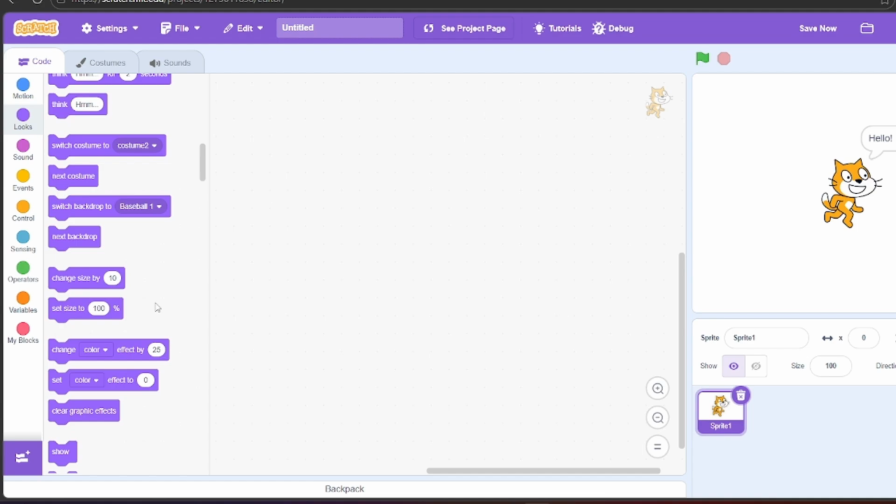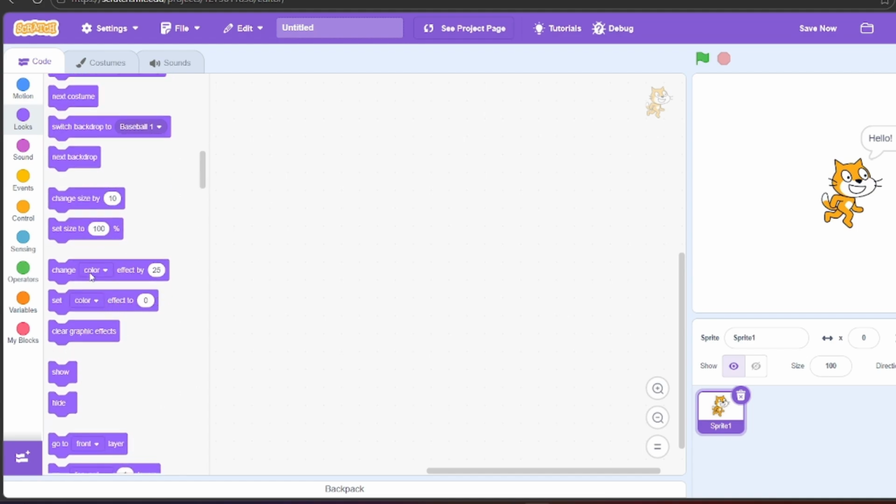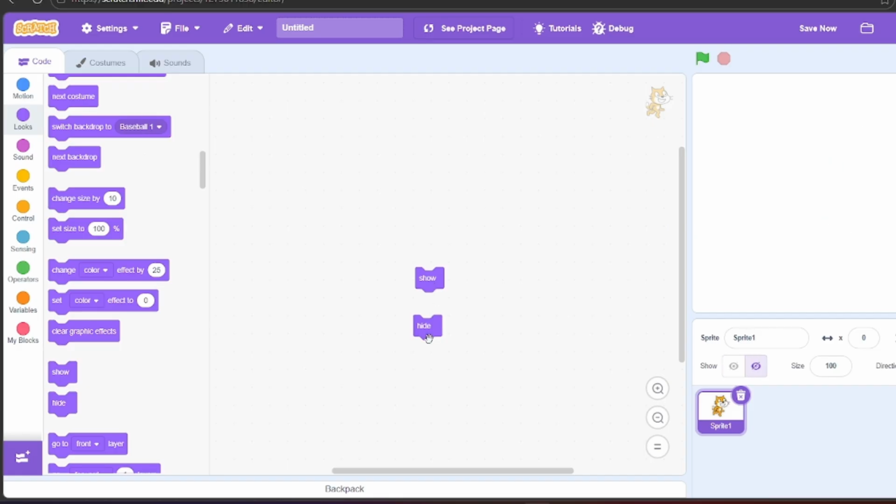Clear graphic effects will remove all the previous graphic effects that I've mentioned that are being applied to your sprite and set it back to normal. Show and hide will make your sprite go visible or invisible. You can also change this manually in the hotbar over here.